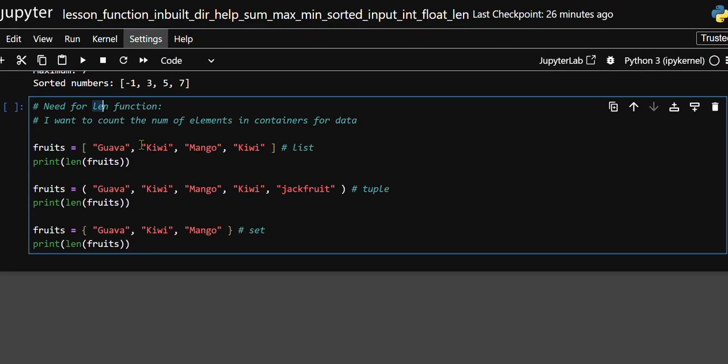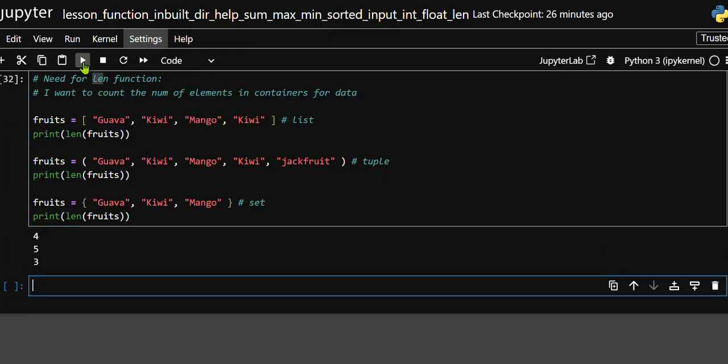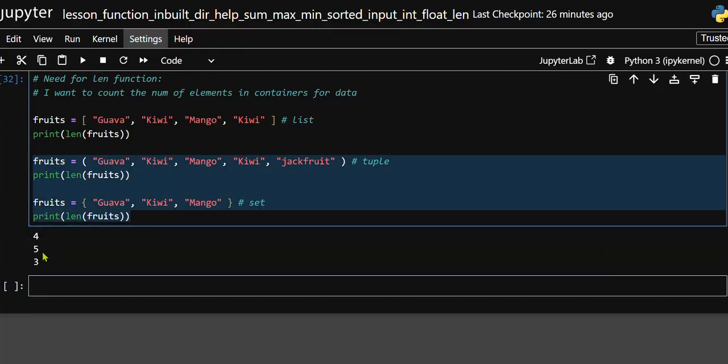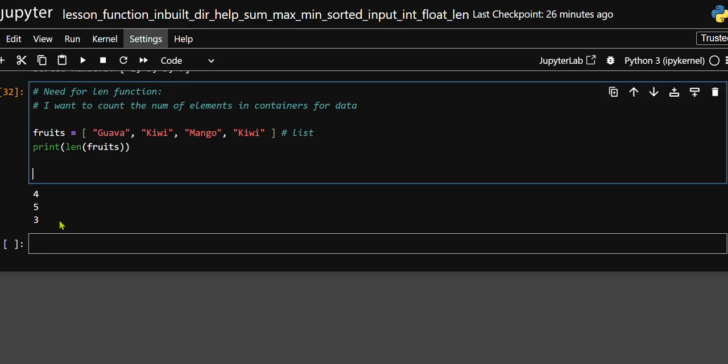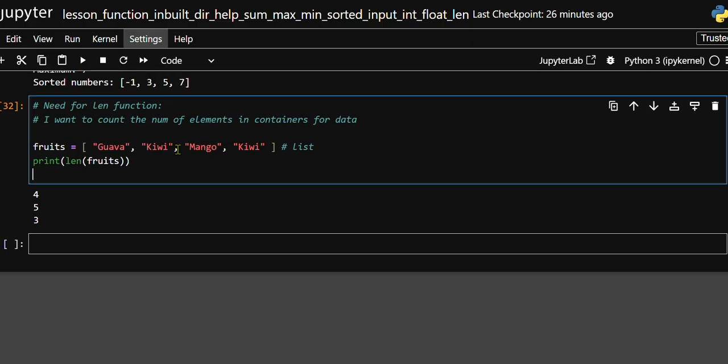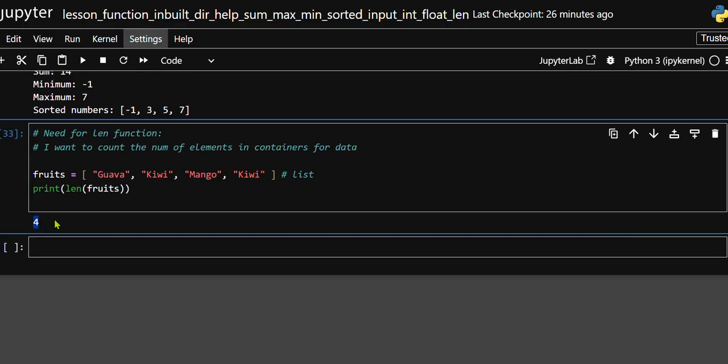So let's say I have fruits. Let me comment this thing out. So I have fruits: guava, kiwi, mango, kiwi. This is a list, and I want to know the size of this list. In this case, this is a simple list. You can manually check that, but in reality, when you come across real data, you cannot read this. It's going to take you forever. This is where your length function comes in. If I run this, it gives me 4. There are 4 elements over here.